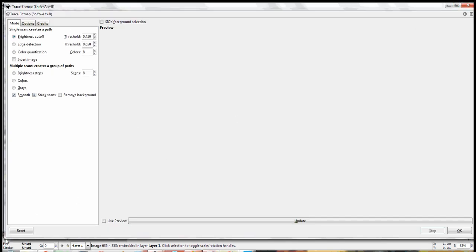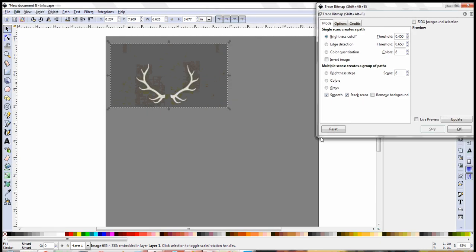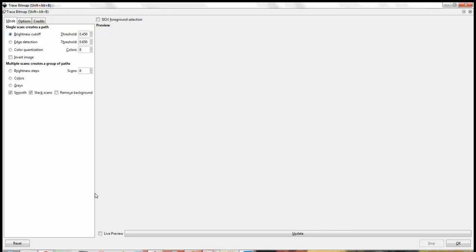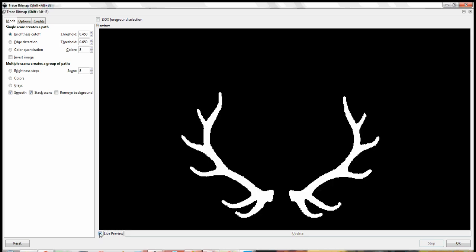Now, I like my trace bitmap screen to be big, so I can really get a good view of what's going on. You know, yours might pop up smaller like this. Either way, it works, but the most important thing is right here, this live preview. Okay, I love to use that because I can make all my adjustments here. I can see exactly how it's going to turn out, and I don't have to worry about having to retrace it.